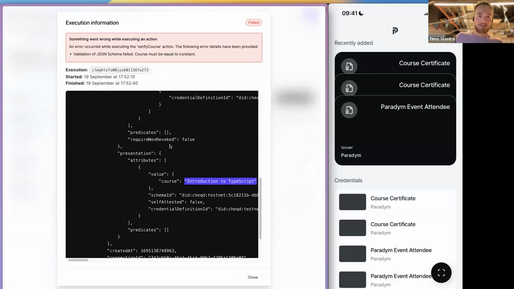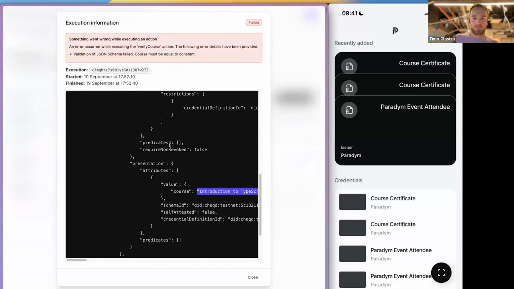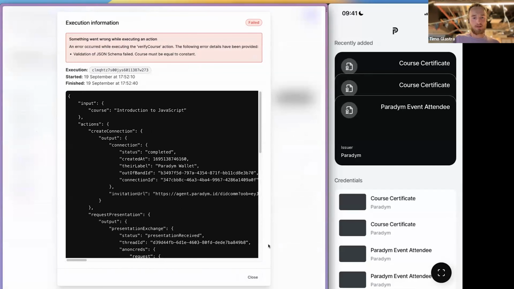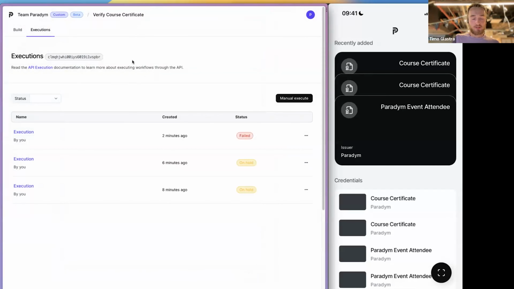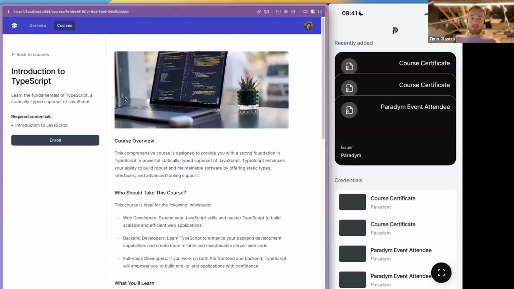So based on this, the workflow will fail and say, hey, I expected this credential, but you provided this one. So based on that, we now have this fully end-to-end application that in the background uses Paradym to handle the credential workflows, issue credentials, and verify them.